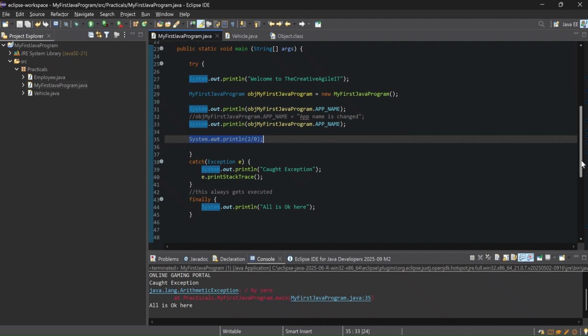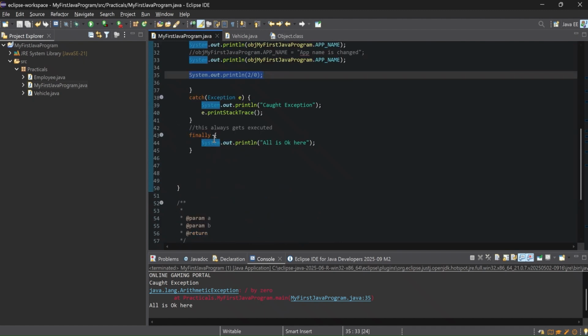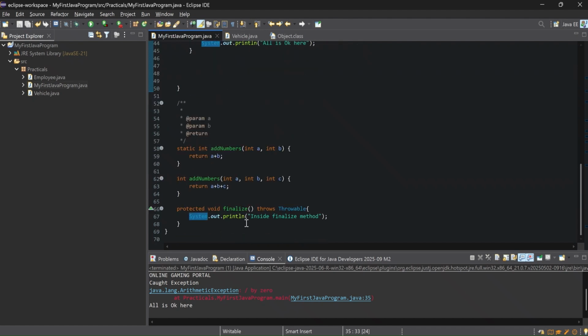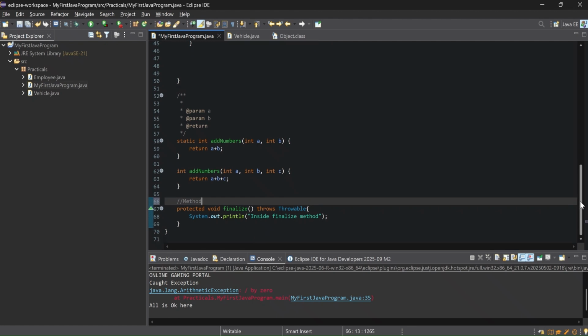Now, another thing is the finalize. So finalize is basically a method. Finally is a keyword, a block, it's not a method, but finalize is a method. This method is present in java.lang.Object, and it is protected. So we are overriding this finalize method, also to ensure that we do some cleanup. But this finalize method is called by the system GC, the garbage collector, and there is no guarantee that this finalize method will get called. So that's why we should not rely on using the finalize.